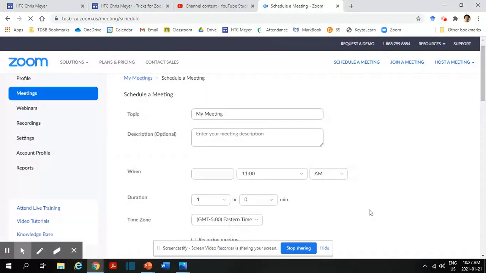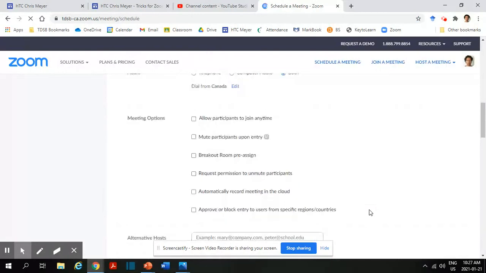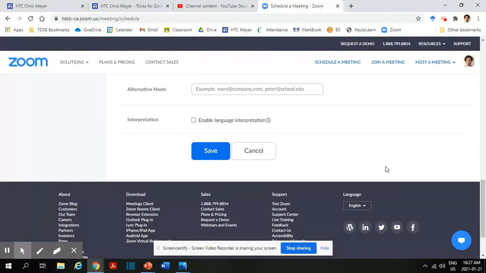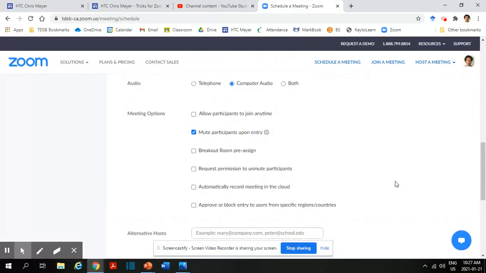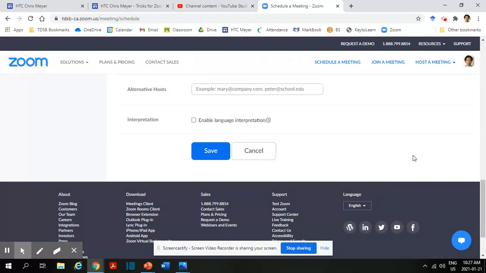You've carefully put in all the details for your meeting, and you're ready to go, and you're looking for the polling features. And you'll look and you won't find them here when you're actually creating the meeting. So you have to hit save.